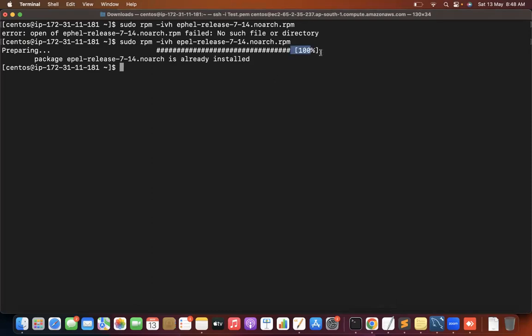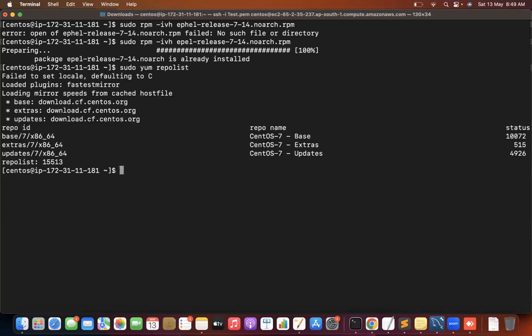Yes, correct. 100% it is completed. So if you want to check whether that file is available, I can write sudo yum repolist, repository list, right? So it's got available in your... one minute, guys.